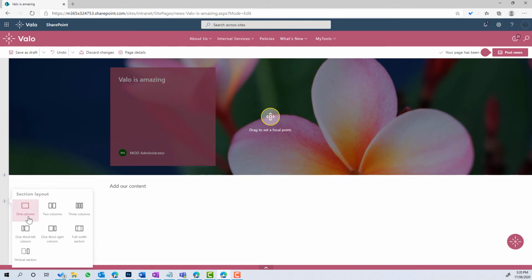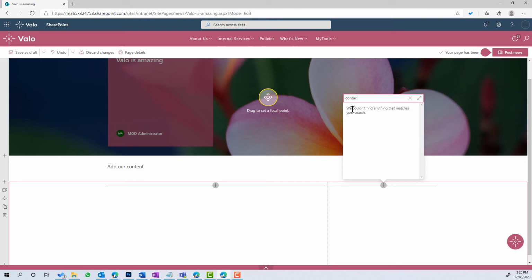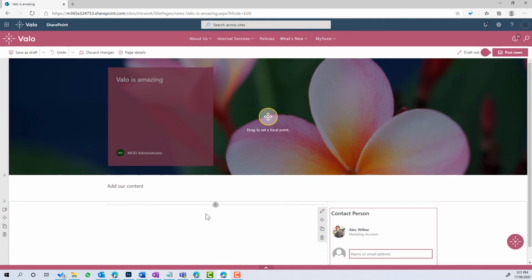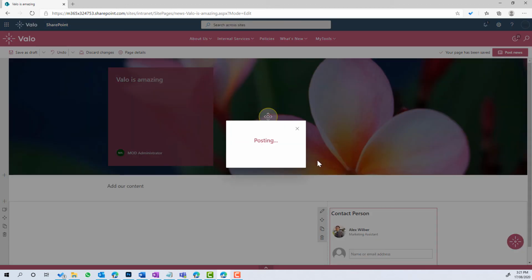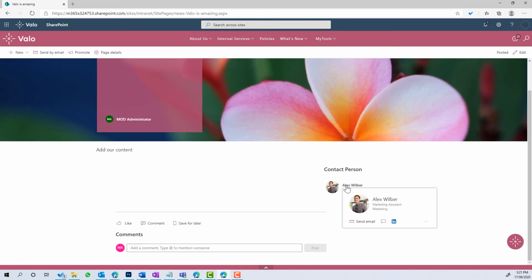Now, I can also use the out-of-the-box SharePoint functionality here. We might want to add a section here. And we might want to add a contact person to this page. So we're going to use the out-of-the-box people web part here. Contact person. If somebody needs to find out more information about the contents of this page, then we can provide that information to the user. So I'm just going to go ahead and post that news now. You can see there, nice and quick, when I hover over this contact person, I've now got a nice rich contact card here where I can get some more information.